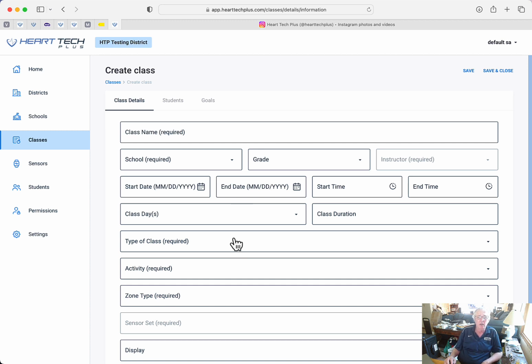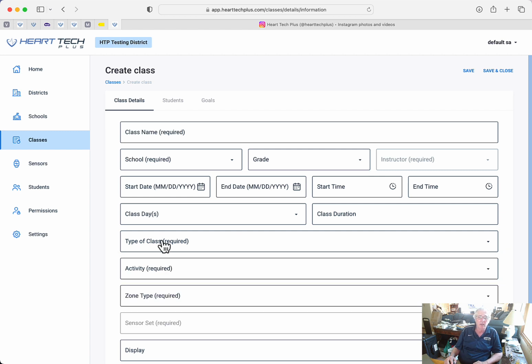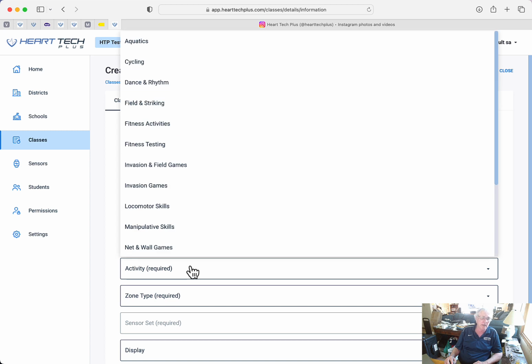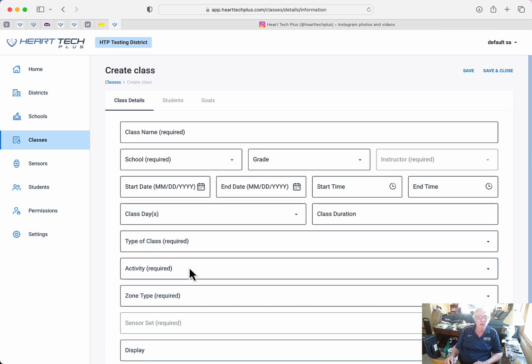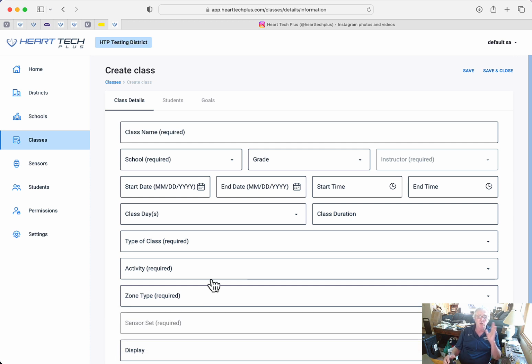Type of class, as you know, is going to be heart rate, steps, heart rate and MVPA, or steps. And this is actually what you're going to be displaying on your big board. But all the data is collected no matter what you choose here. And then the activity, you have to select something in there, hopefully something that would apply to you. Zone type: middle school or high school usually use 5 zones. If you want to use 3 zones, that's perfectly okay. If you choose the 5 and you're looking at a report, you could display it as 3, or vice versa.